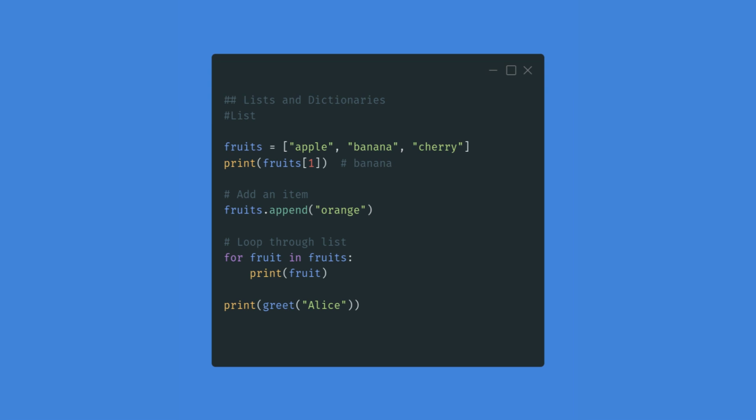Lists and dictionaries are powerful data structures in Python. Let's explore them with some examples. Lists allow you to store multiple items in a single variable. You can add items, access them by index, and loop through the list.